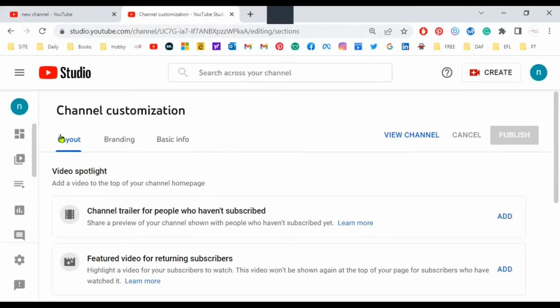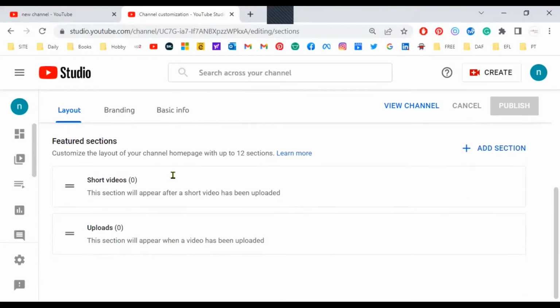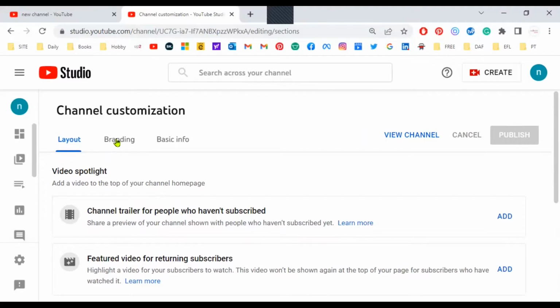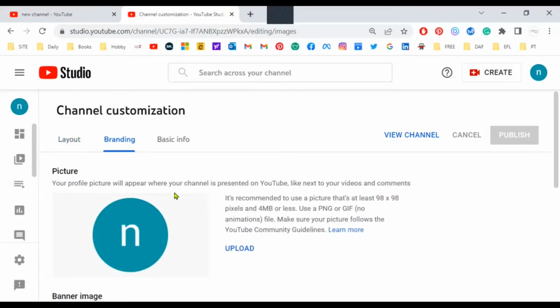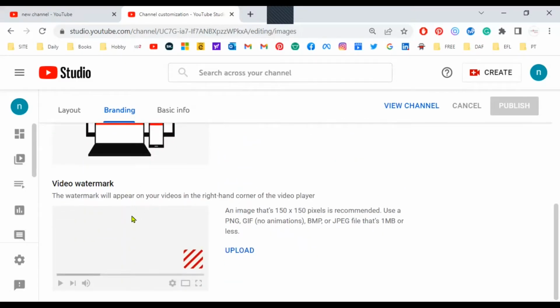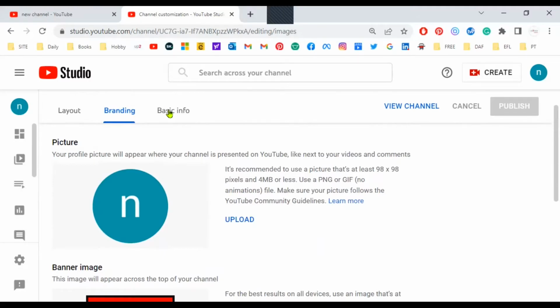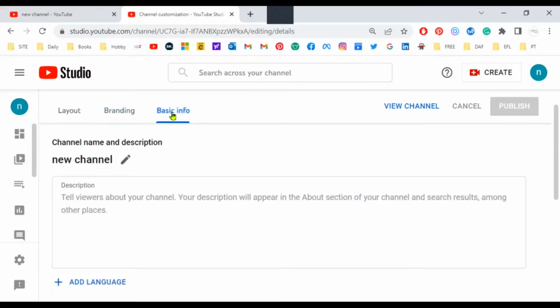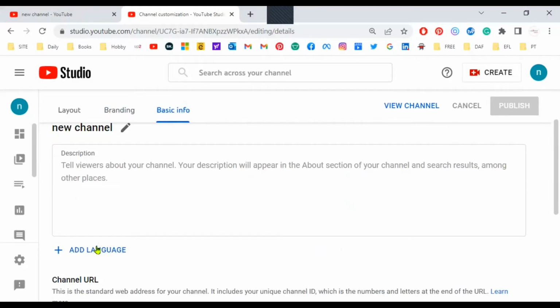On the first tab where it says layout, you can change the layout you have in your channel's homepage. You can hit the second tab here where it says branding. This is where you add a new logo, a banner, and also a watermark for your videos. And if you hit the third tab where it says basic info, you can change the name you have given to your channel. You can add a description and you can even add a language.